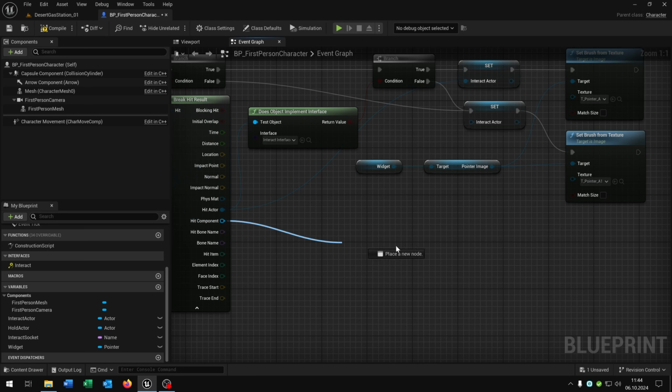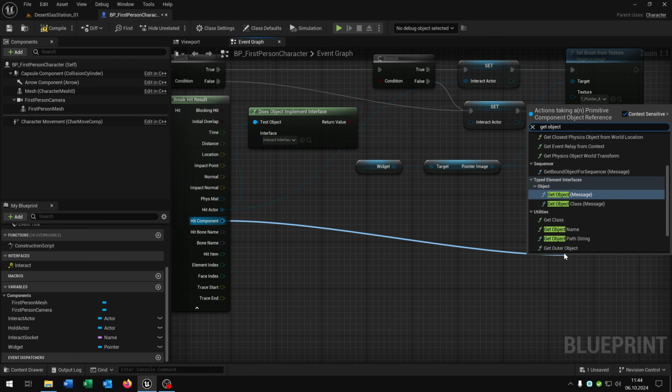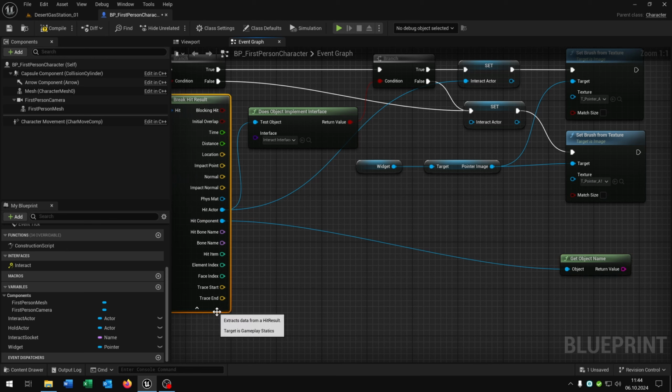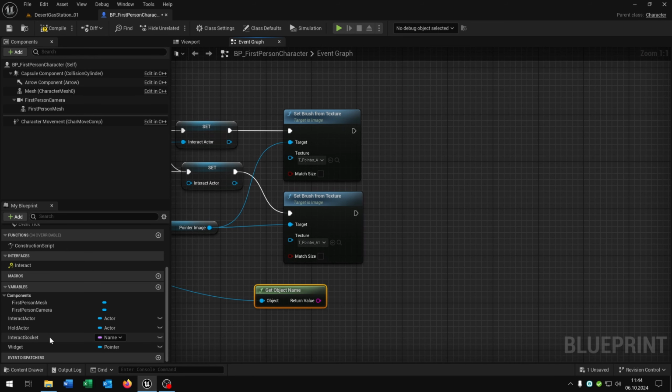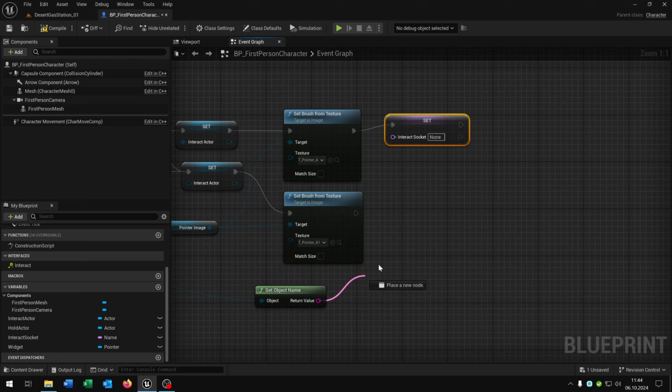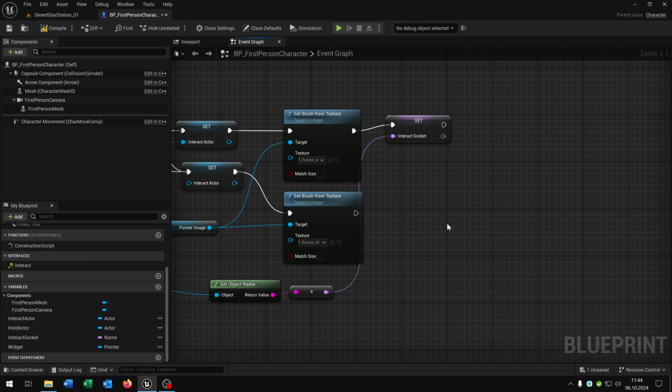Then we take out the hit component, get the object name, and set the interact socket up here to the return value. It will automatically convert this value here. And down here we want to set the interact socket to nothing.